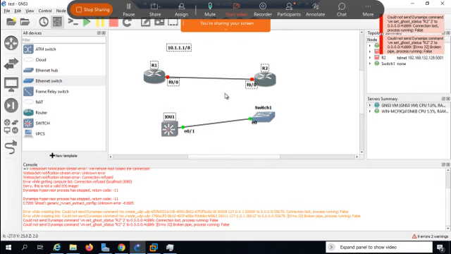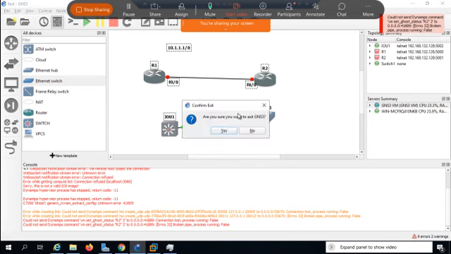So guys, this is how we can use our device. We can also install our device inside the VM and all.